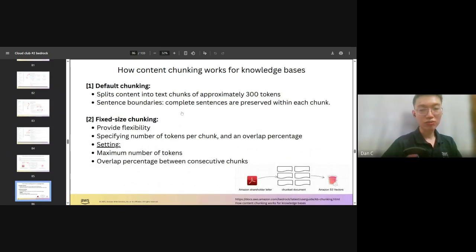And here are four chunking strategies for you. First is the default chunking. It doesn't have any settings here. It directly splits the content at around 400 tokens. It respects the sentence boundary, which means it will have complete sentences within each chunk.